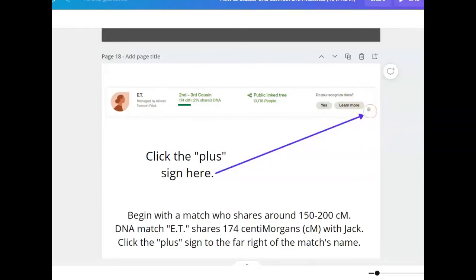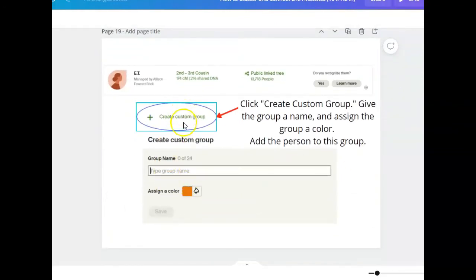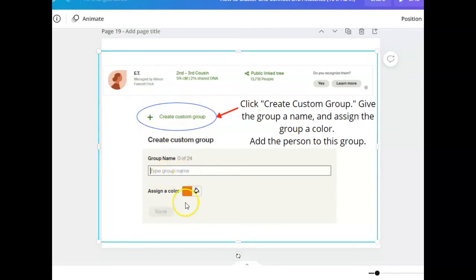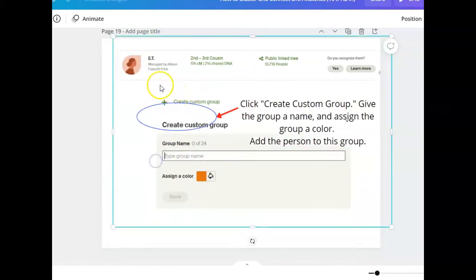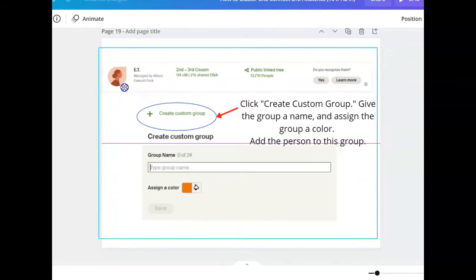And after you click that plus sign next to their name, you'll have the option to create a custom group. And you can give that group any name. It can just be the orange group. You can select the orange color. You can pick any color for that group that you want, and you can give it a name. Let's say you don't have any idea who DNA match ET is yet. You can just put her name, and then you'll find out which matches are related to both you and her. But give the group a name and a color.